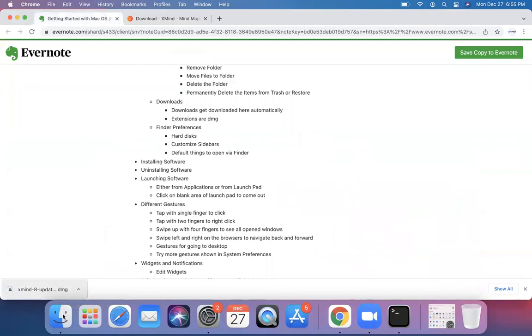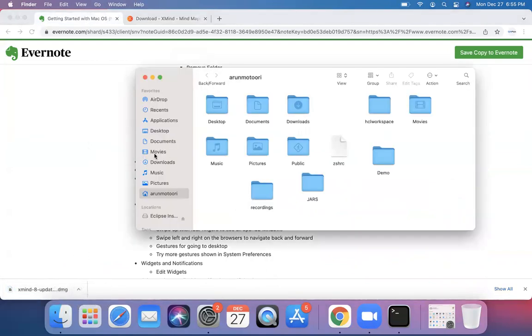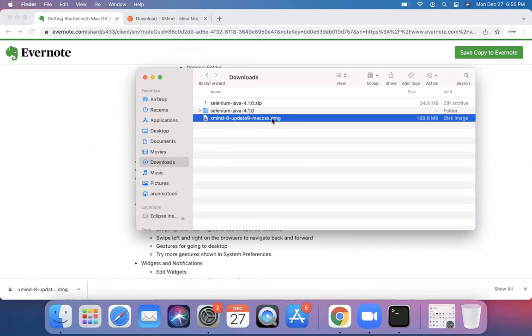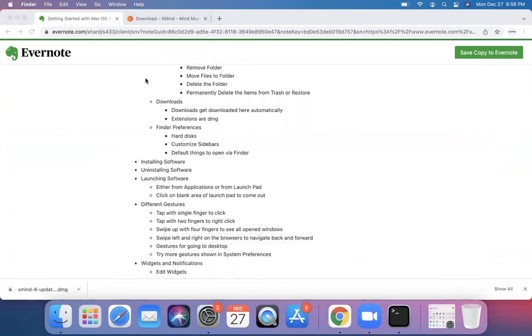So where will it get downloaded? Again go to the Finder and click on the downloads, guys. You see, this is the place where the file got downloaded. Okay. Now I can double click on this and install. But at this moment I don't want to install, guys. Leave it for a while. I'll show you how to install the software later. But for now, let's leave it.